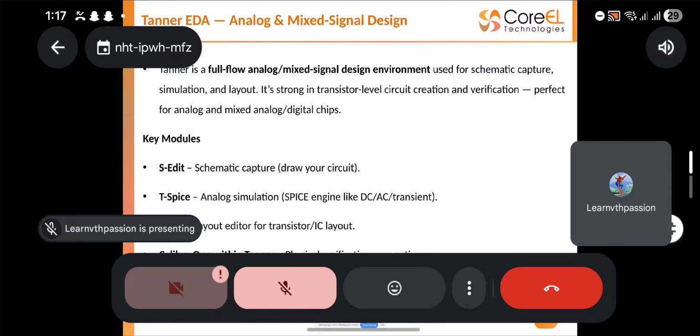Tanner is a full flow analog tool. It's mainly for the full custom design flow, and a mixed signal design environment can also be supported. It is used for schematic capture. Schematic capture in the sense that you will design your circuit, the schematic will be designed, and you will do the simulation on that schematic. Once the simulation is done, you will generate a netlist file, and that netlist file you will take to the LEdit inside the HDL navigator, and you will form the layout.